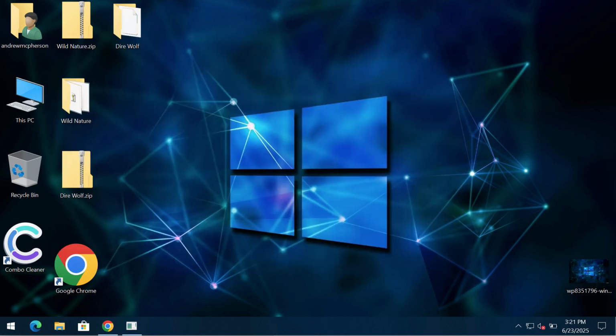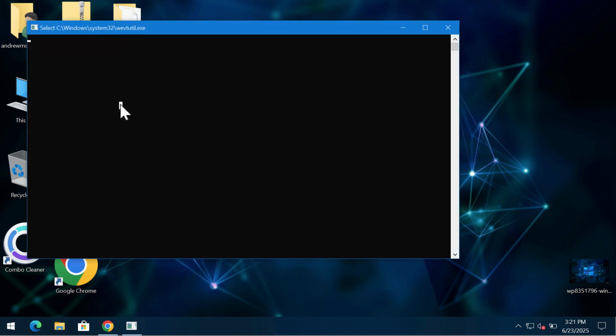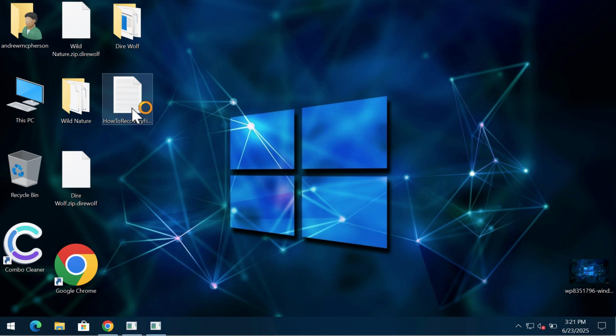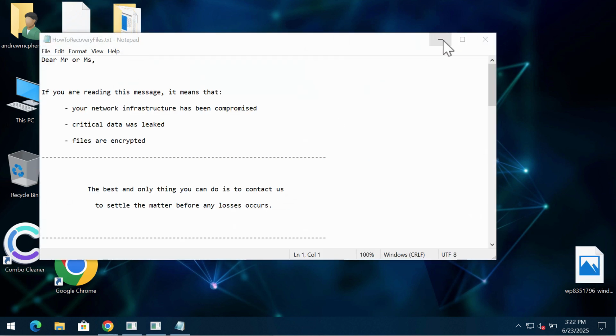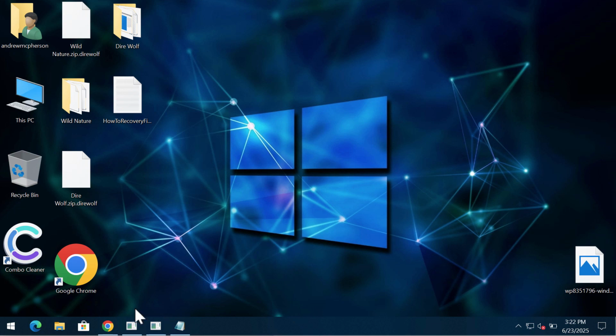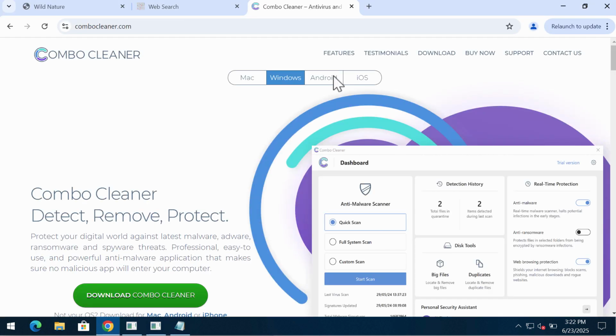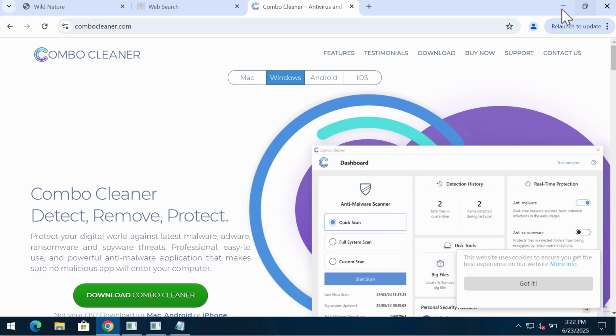Then the ransomware tells the victims that they need to pay a special ransom, supposedly for file restoration. Paying the ransom is not a good idea. Don't waste your money and don't pay the ransom. The ransomware reveals the ransom note where it tells the victims to pay the ransom, but you should not do that. I recommend you to remove the ransomware with Combo Cleaner, which you may get on the page combocleaner.com.